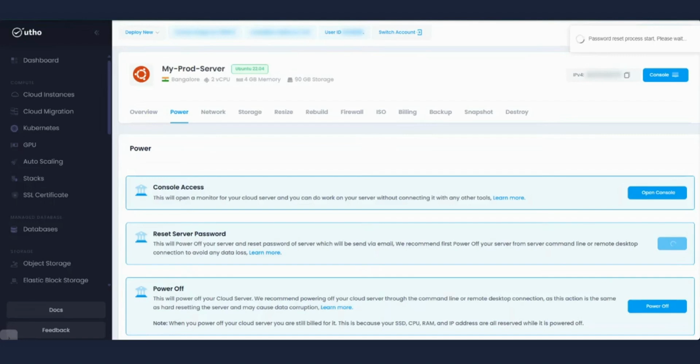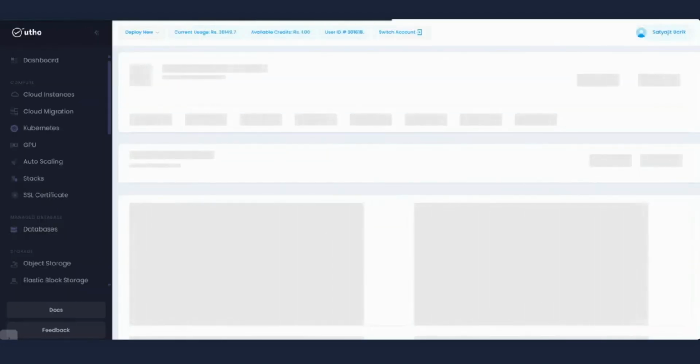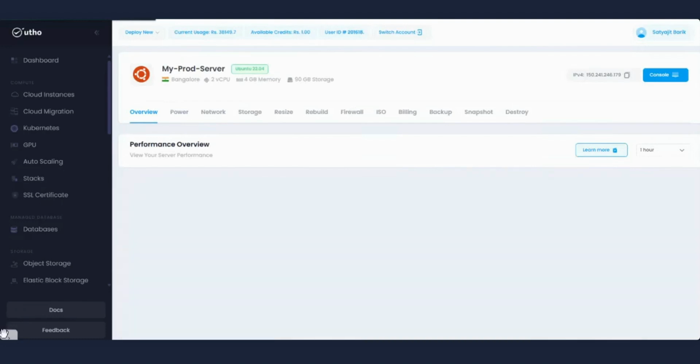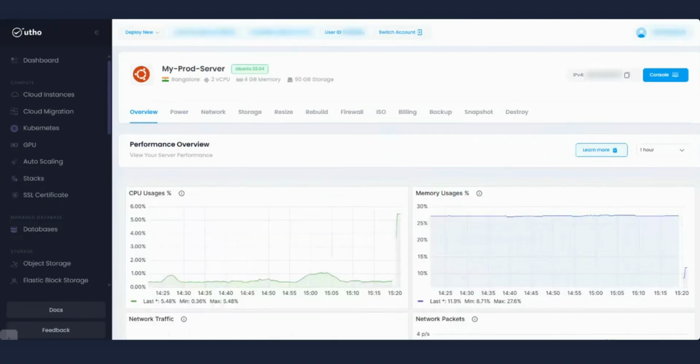Step 4. Restart the instance. After resetting, restart the instance to apply the changes. Once the instance boots up, you can log in using the new password via SSH or web console.